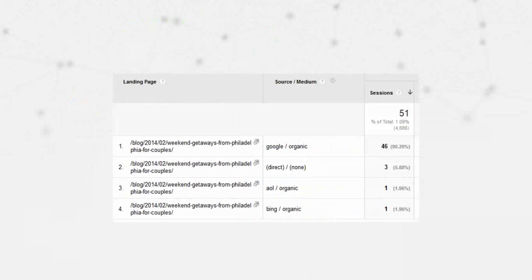So this is the month of May's traffic information on this particular blog. So we'll see that we searched our URL. Google Organic delivered 46 visits to our website from this blog that we wrote. We had 3 direct visits, which are probably uncategorized organic visits, actually, or someone might have emailed it to a friend or something like that. 1 from AOL, 1 from Bing organic. But the big one there is the 46 visits from Google. So we're ranking 3rd for Weekend Getaways from Philadelphia for couples, and we got 46 visits in the month of May from that site.